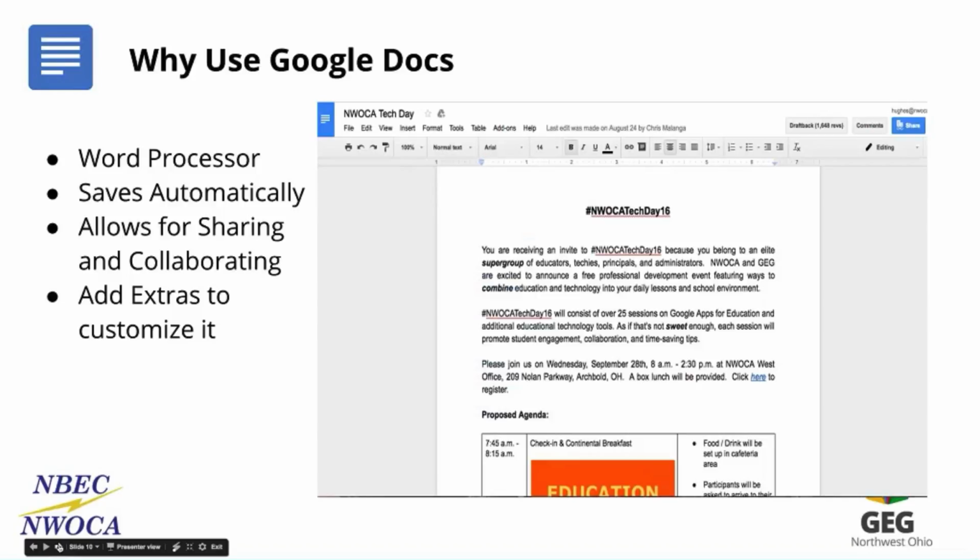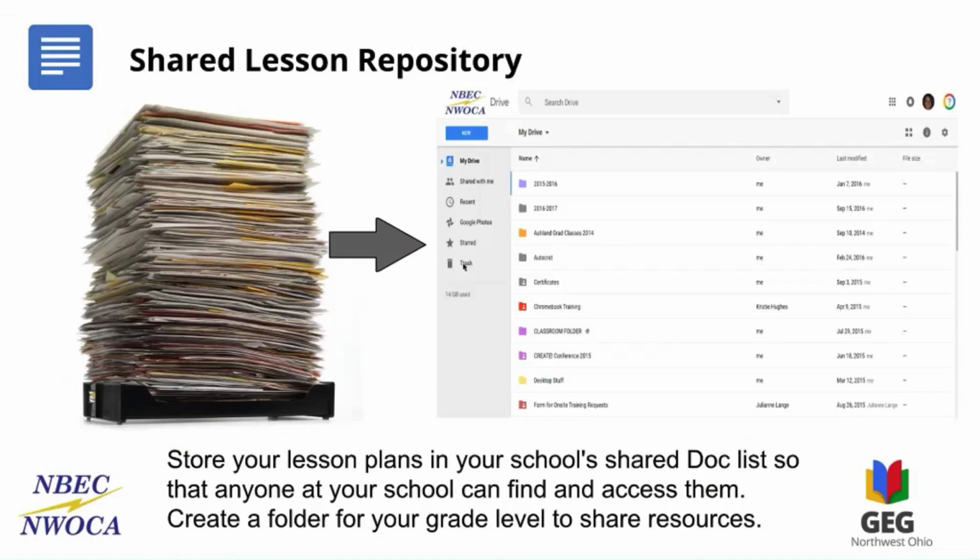It also allows for great sharing and collaborating. What you get with Google Docs is the ability to share a copy of the document and collaborate on it, without having to send email attachments back and forth. We were talking about some of the different things that we could use Google Docs for.